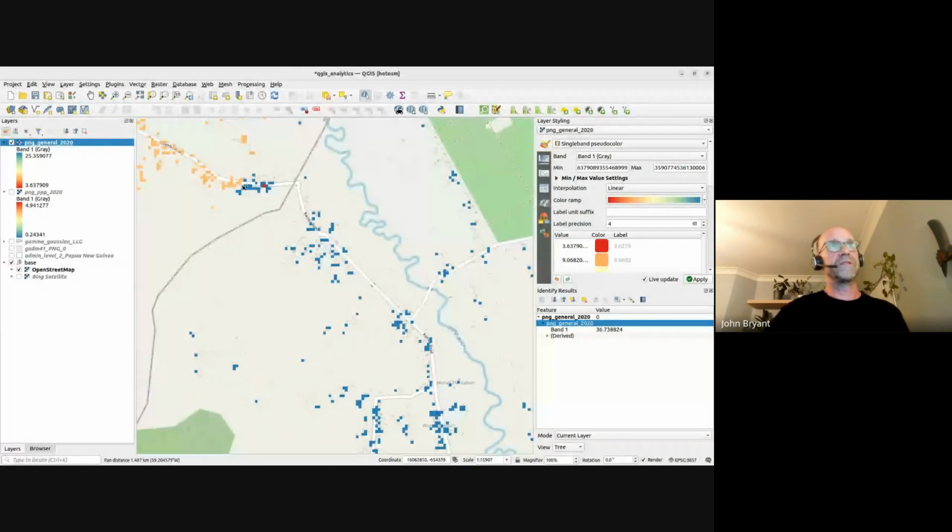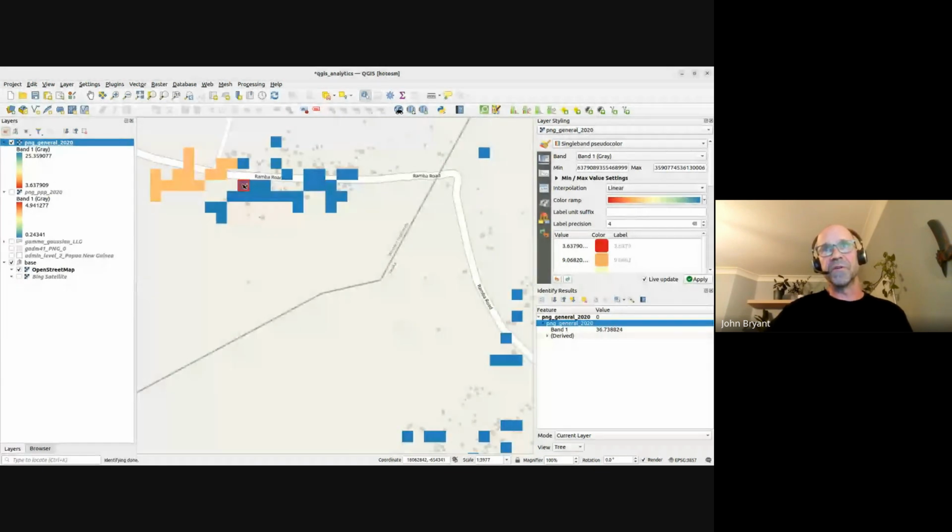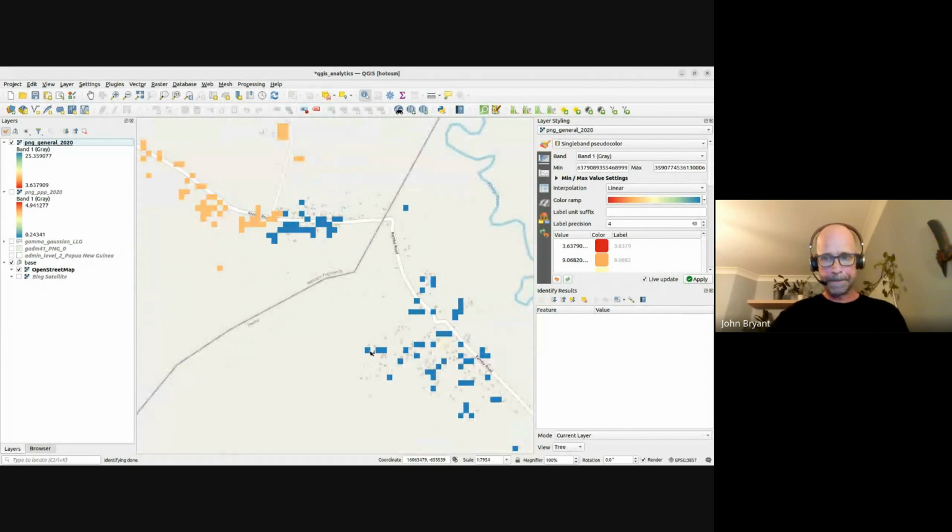Within this pixel there are 36 people. Within this pixel there are 10 people. So there's a bit of density built into this. Kind of an interesting data set, but quite different in nature from the other one we're looking at.